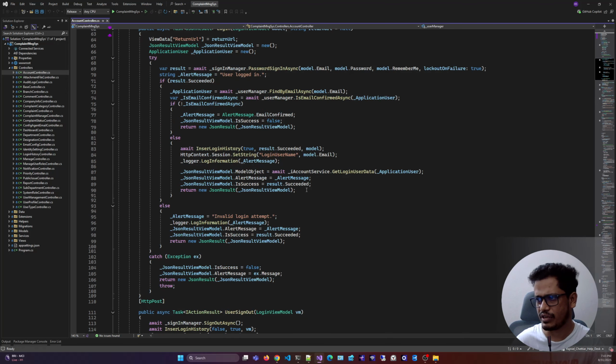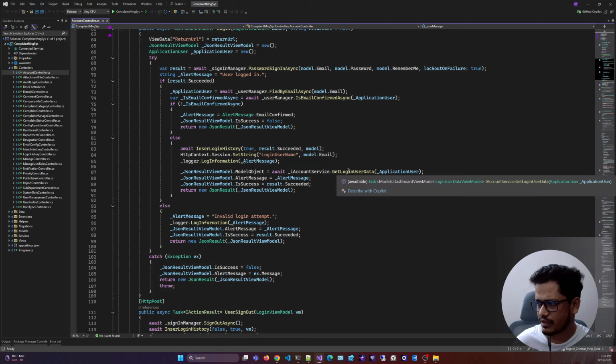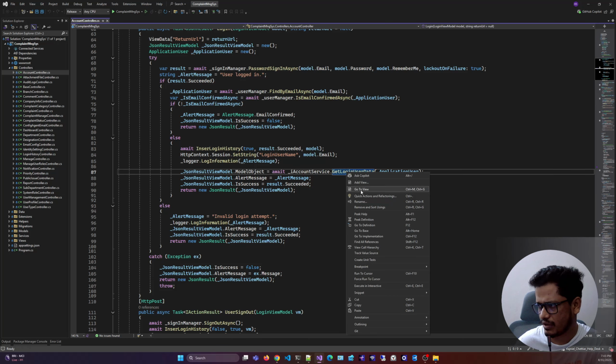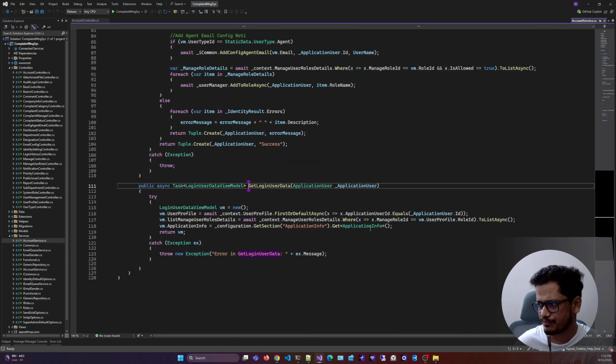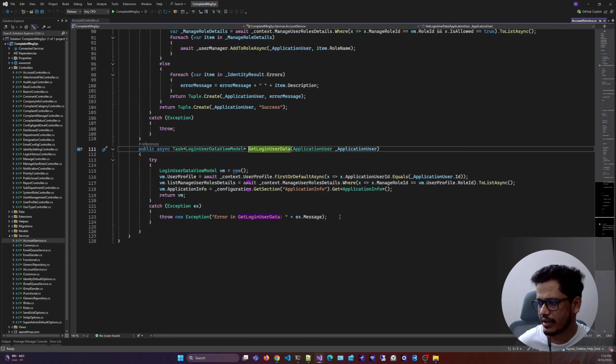During the login, if login is successful, then we collect the login user data. I have created an account service, and in this service there is a method, get login user data. Go to implementation. I designed a table, manage user roles and manage user roles details.